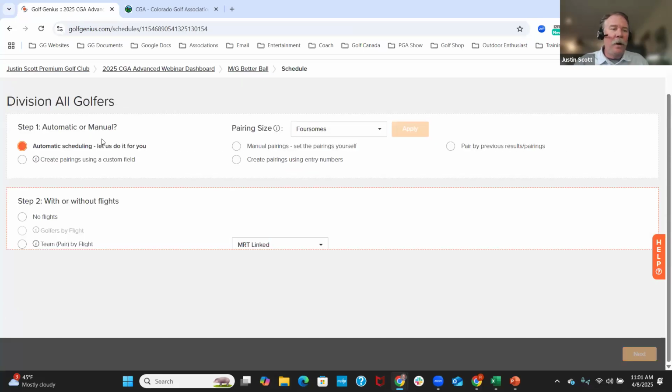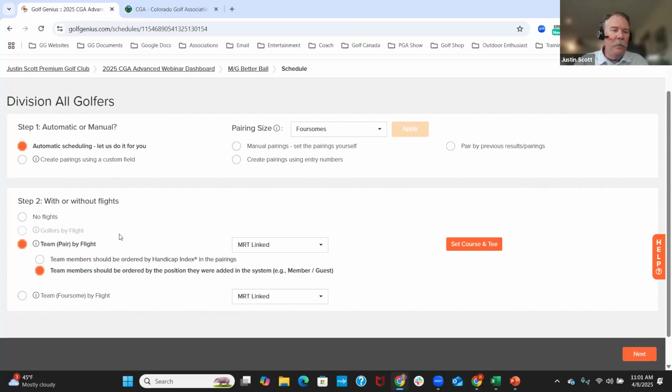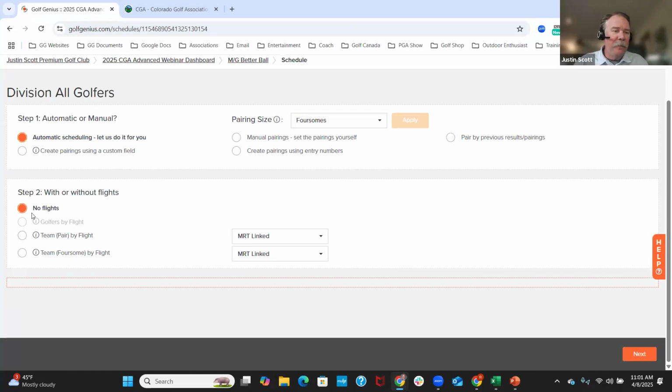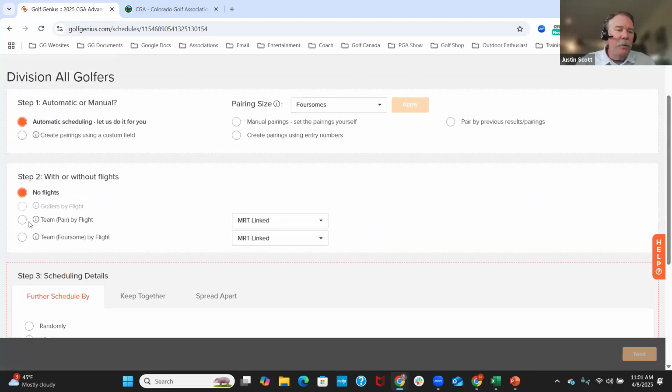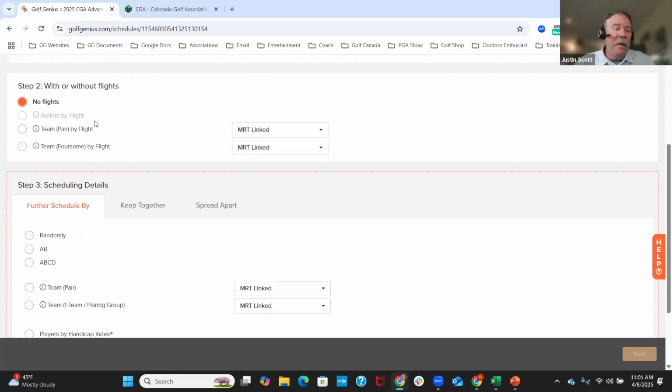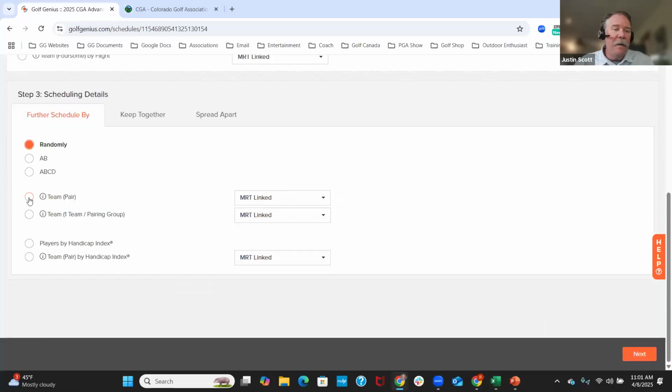Same thing here, we can automatically schedule. We can either use no flights if we don't want to. If I don't want to use any flights, I can just use my team pairs. Or if I wanted to use my pairs by flight, I certainly could. Up to you as to how you want to pair these. We'll just randomly pair, team pair.